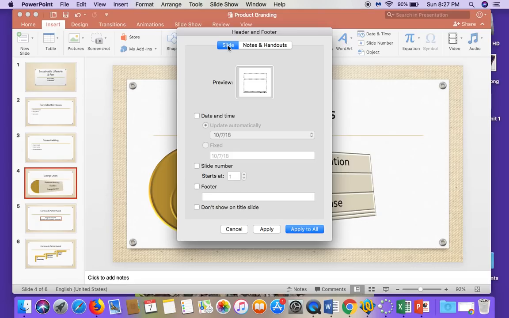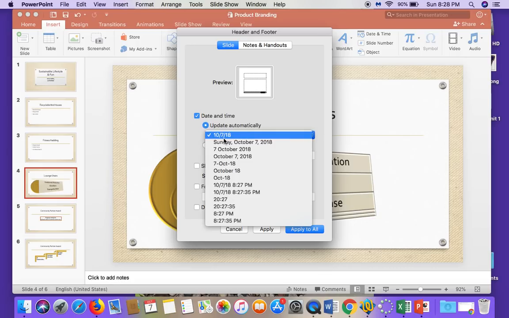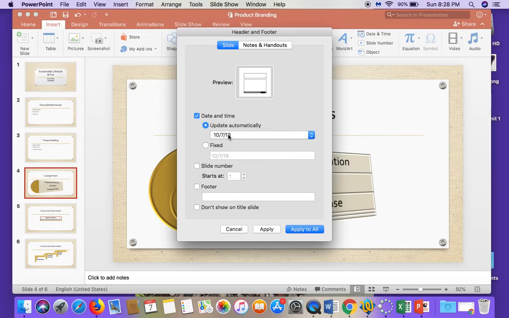So back to the Slide tab up top, we're going to put a check mark in the date and time. And by default it updates automatically, and here's all the options for the date and time. We're just going to stick with the default one on today's date.